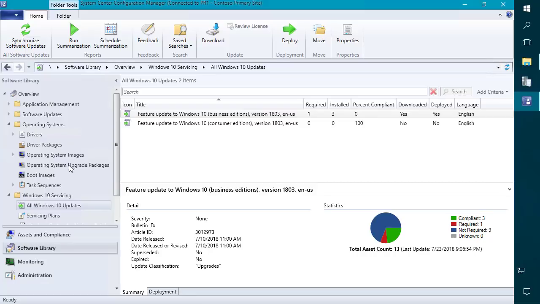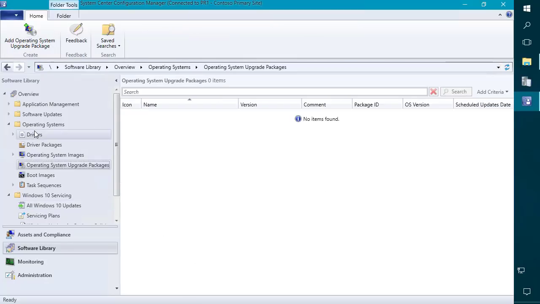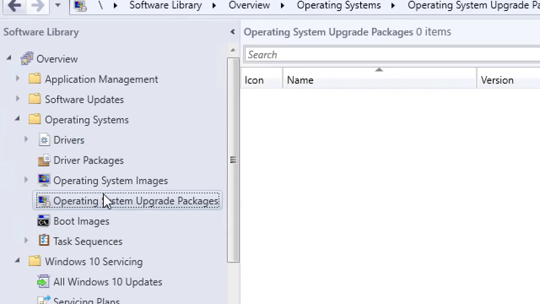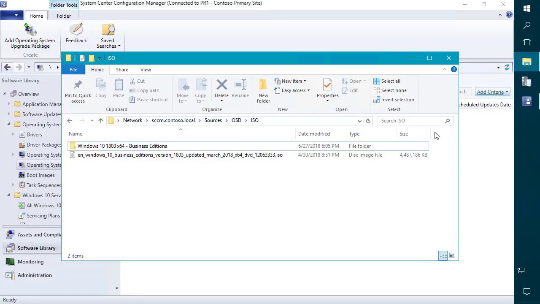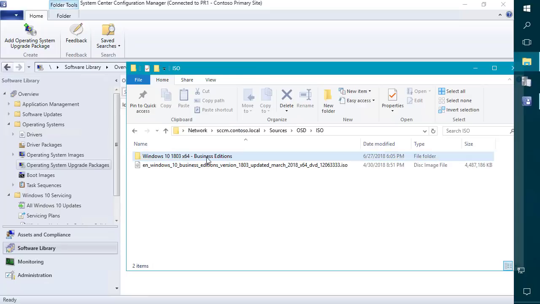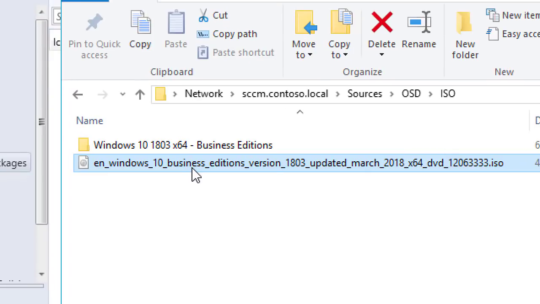So going over to our operating systems node here. If we look at our operating system upgrade packages, that's what we need to start with first. So if you want to deploy a new build of Windows 10 using a task sequence, you need to import an operating system upgrade package. What that essentially is, we can see that I've got the ISO downloaded, so you will need the ISO of the build that you want to deploy.